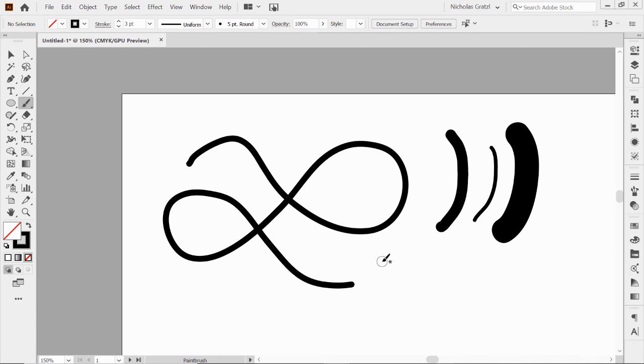Next, I'm going to show you the blob brush tool. And the blob brush tool is hidden underneath the brush tool. Remember, any tool that has this little triangle is a symbol letting you know there's other tools hidden behind it. So if I click and hold on that, the little flyout box pops out.